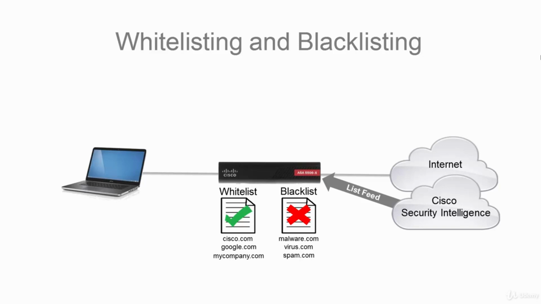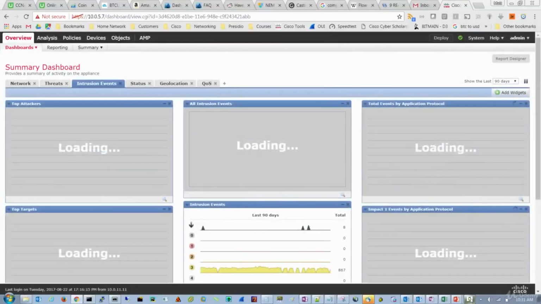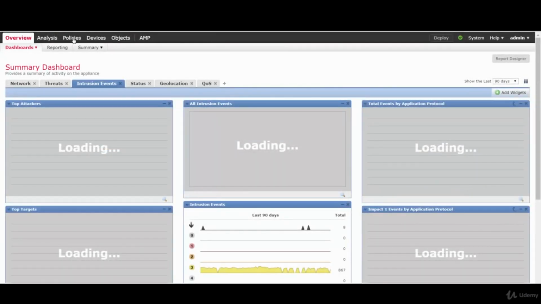To show you how whitelists and blacklists can be used to secure your network, we'll hop into the lab and I'll show you Cisco's security intelligence feature. Okay, so here we are in my Firepower Management Center in the lab. First, I'll show you how you can apply the security intelligence feature for whitelists and blacklists by going to the access control policy that ties everything together.